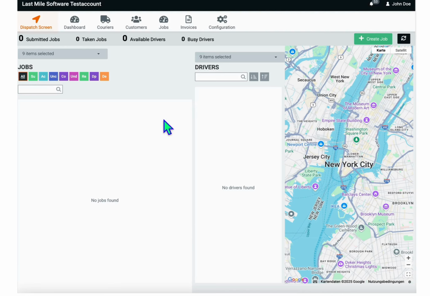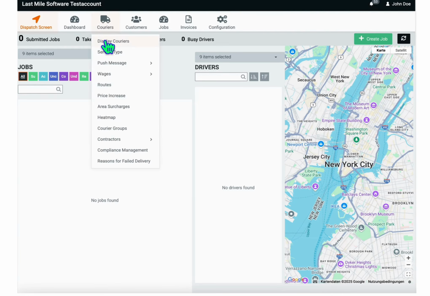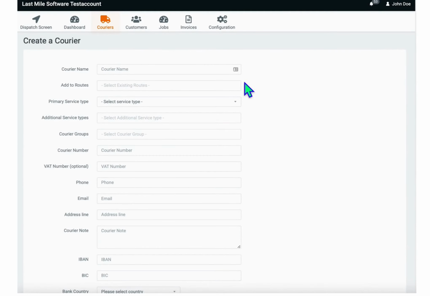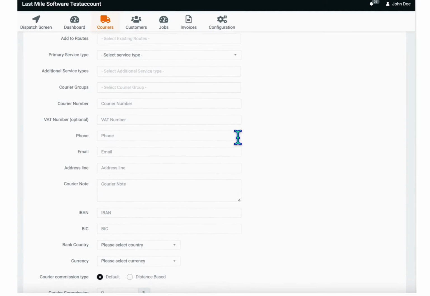Add a new courier. Open the Courier page. Click Display Couriers. Create a courier. Now fill in all mandatory fields.